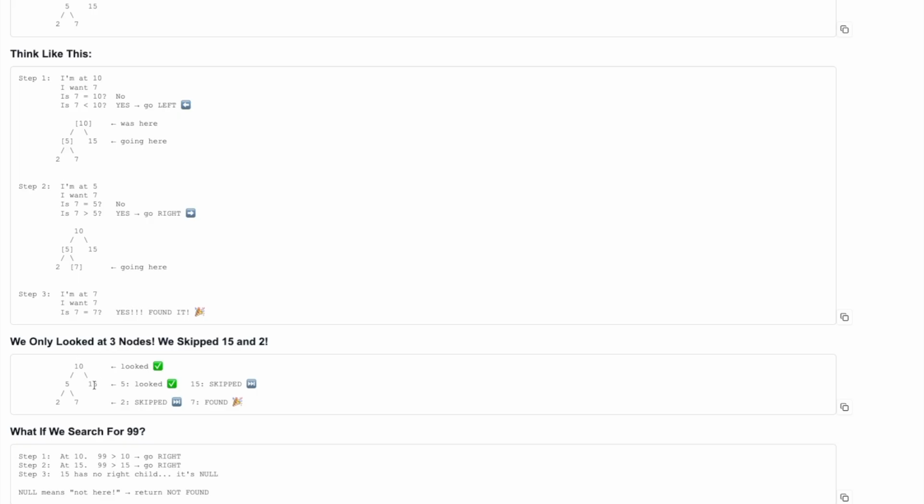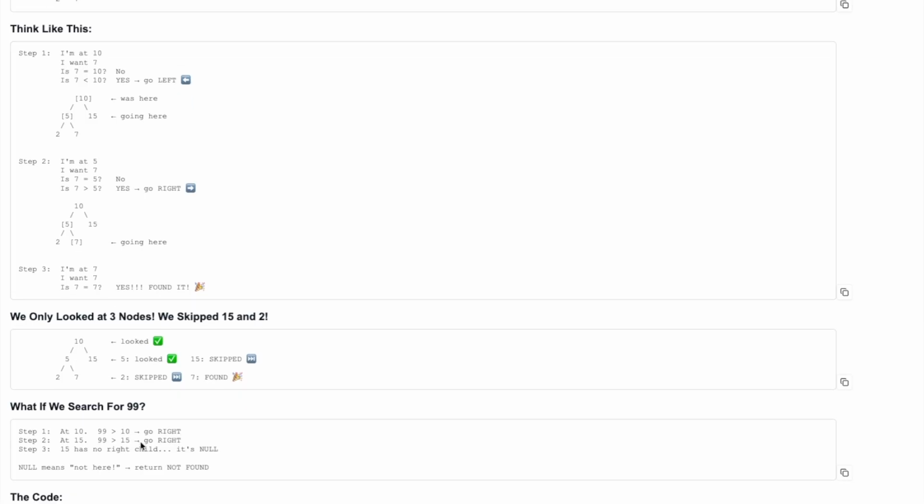Is 15 greater or less than 99? We know 15 is less than 99, so we go towards the right. And we can see that there is nothing here. So now we are at null. And now, since we're at null, we know it doesn't exist because we were not able to find our number.